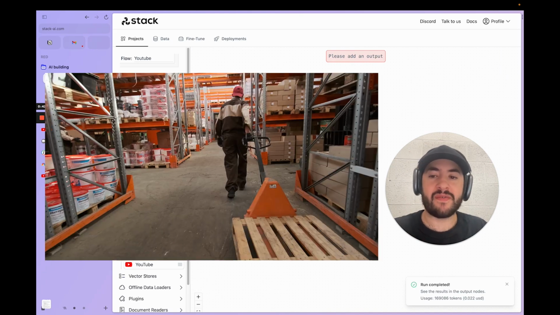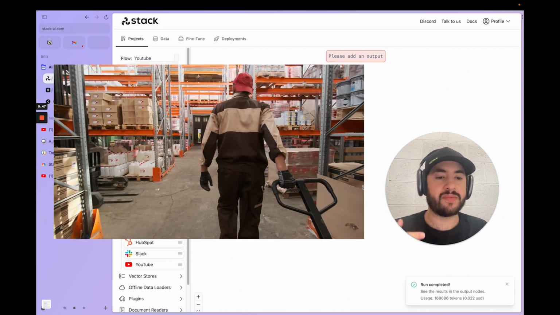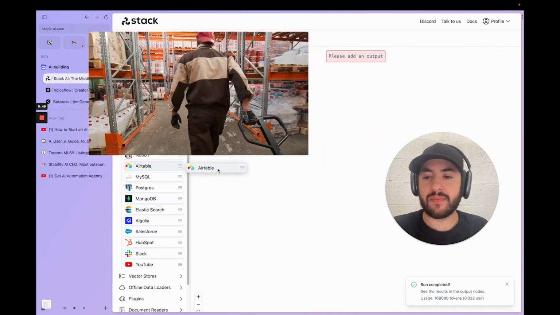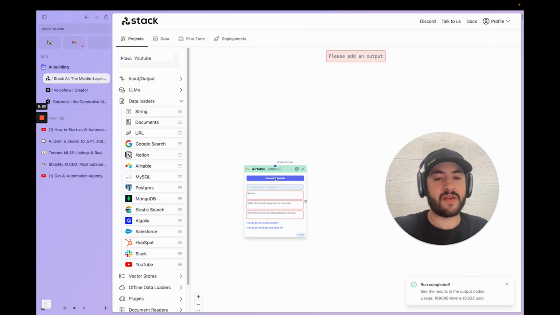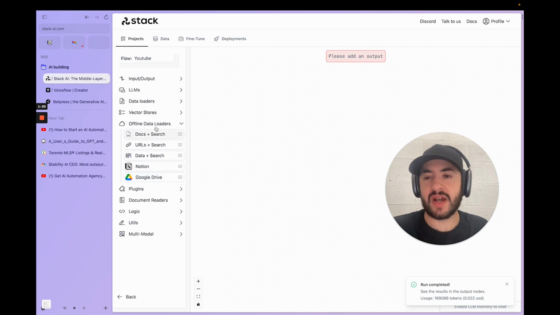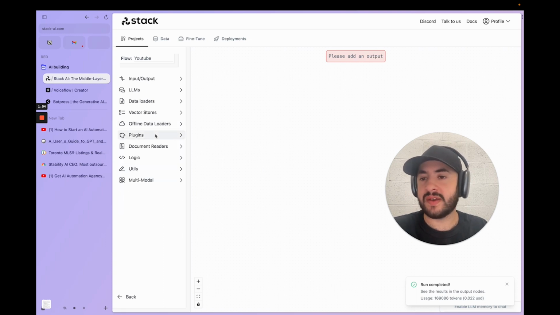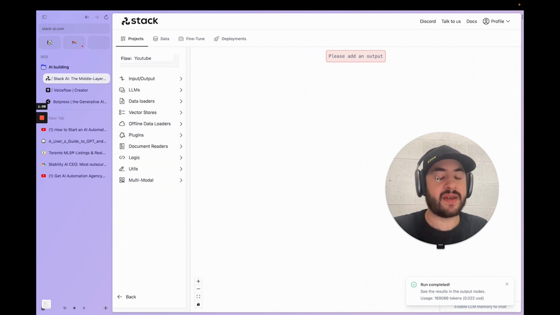But let's say you have an inventory check for your company or business and it's constantly updated in the sheets. You can easily import Airtable, and every time it's updated or every time there's an action sent to the LLM, it's going to have the updated sheet because it's connected in real time. They even have Google Drive here. So you can upload Google Drive and a lot of other plugins like web scrapers and table analyzers that knowledge bases do not have the capability to do.